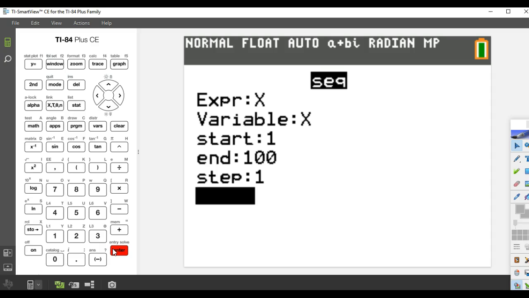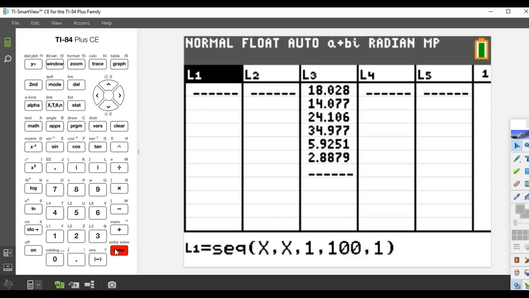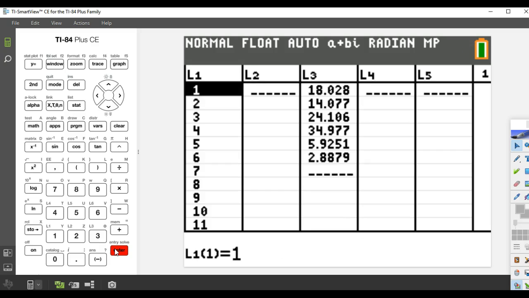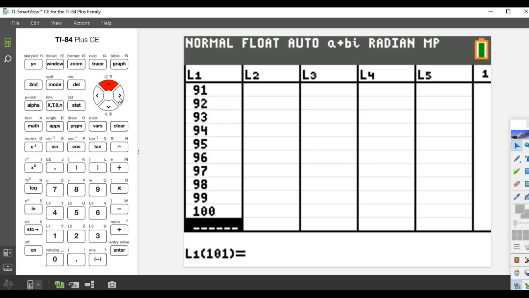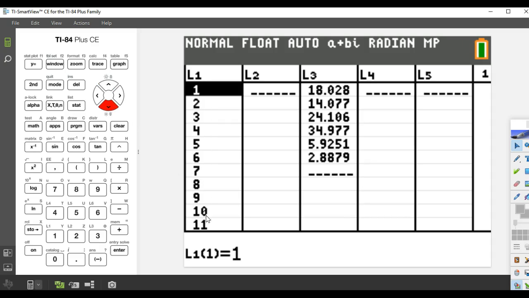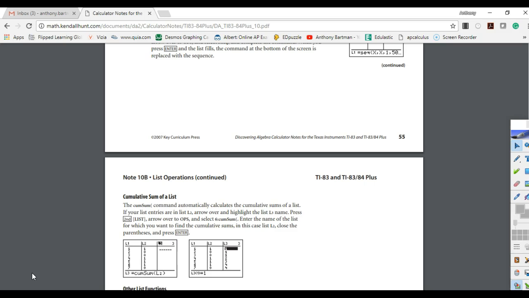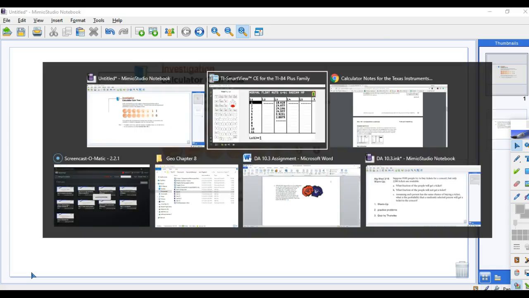If you need to pause this so you can get this on your calculator, that's fine. Otherwise, I'm going to keep going. I hit enter again, and I should get the numbers 1 through 100. I'm not going to scroll down, but if I go up a few times, I should see I get to 100. Great. So I've now put the numbers 1 through 100 in. Let's go back and look at our next step.